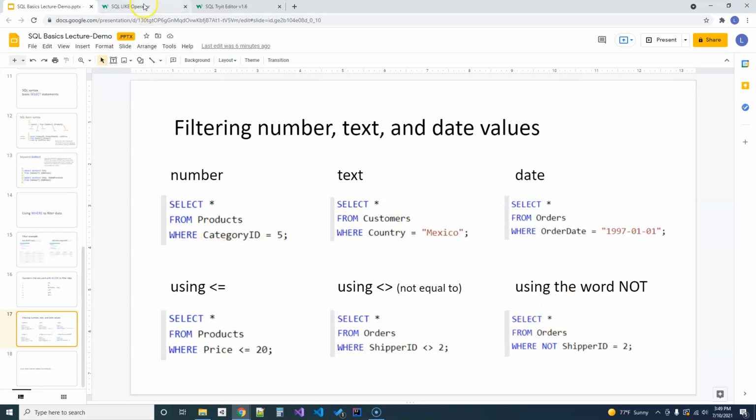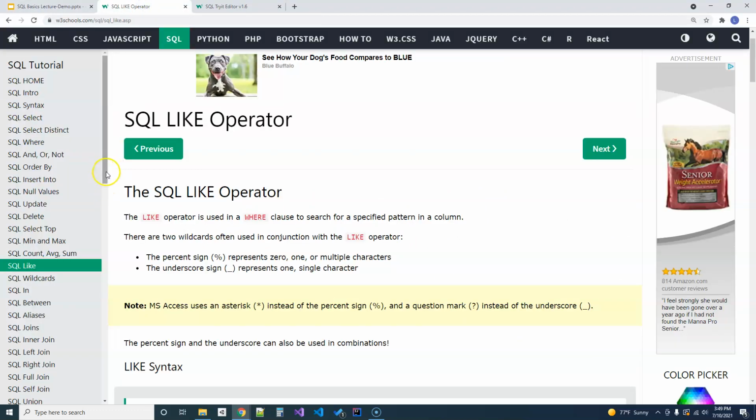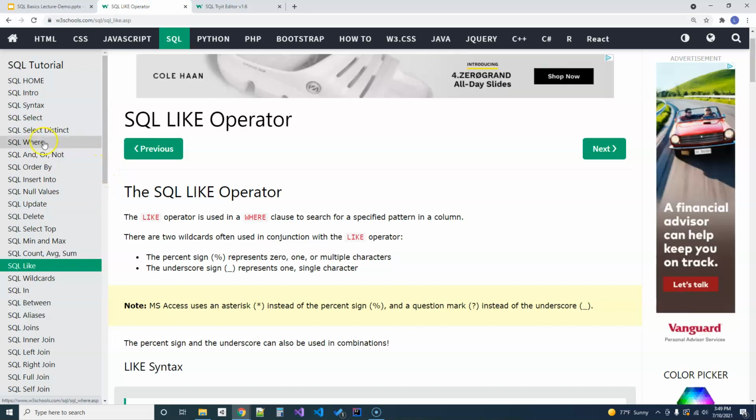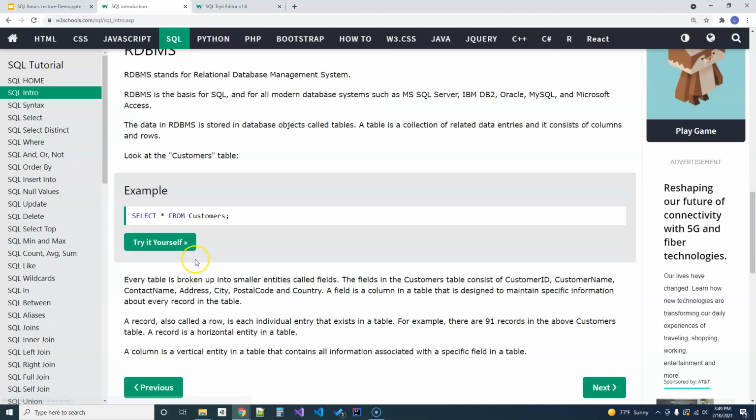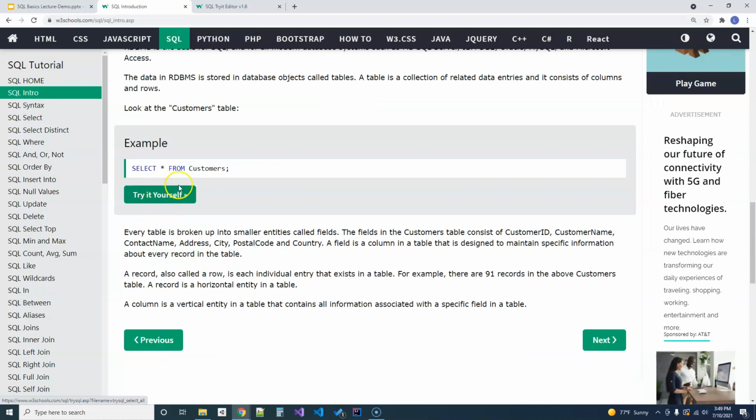So let's get started. If you're using W3 Schools, you can go, as you know, to any of these entries, and when you scroll down, you just look for those try it yourself demos.